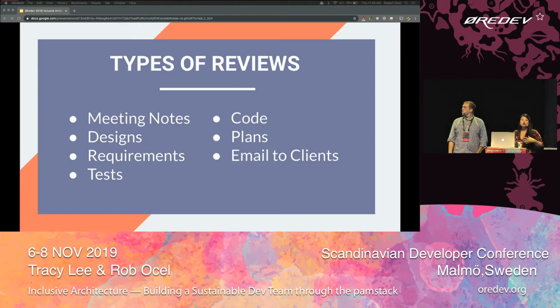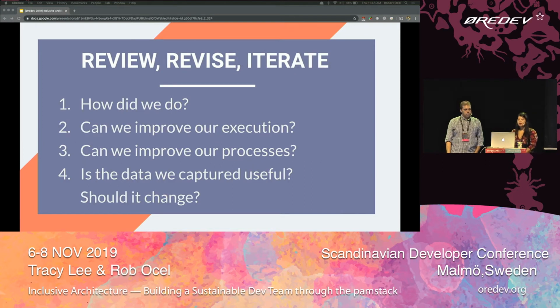Right? And this is a great example, again, of why you need to make sure you're reviewing things, make sure you have processes in place. But again, it's not just reviewing code like we're all used to, but it's meeting notes, designs, requirements, making sure they're right, tests, plans, right? And the last one is just messaging to clients to make sure, is everybody saying the same thing? Are you promising the same thing, the same deadlines? Do you have the same tone, et cetera? These are very important.